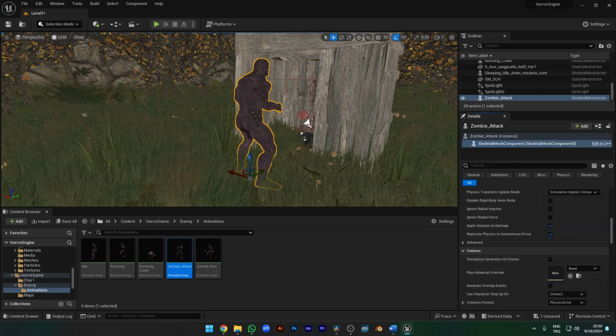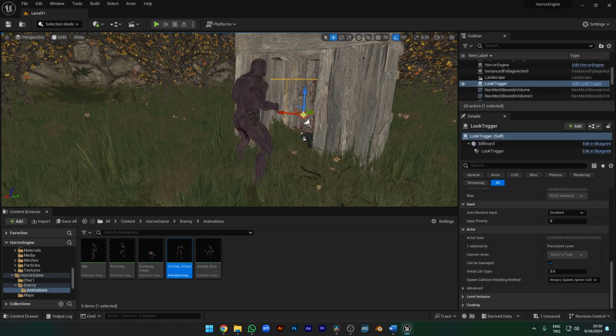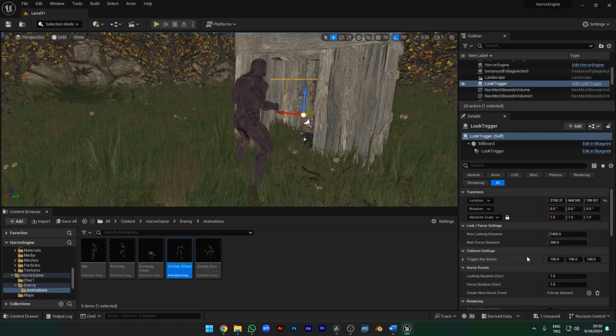Let's do it. Place the look at trigger inside the cabin. Place the creature's attack animation in front of the cabin and disable collision. Make the trigger settings like this.